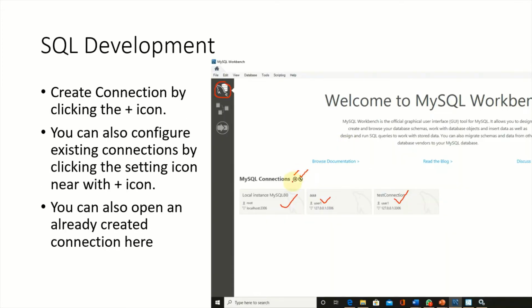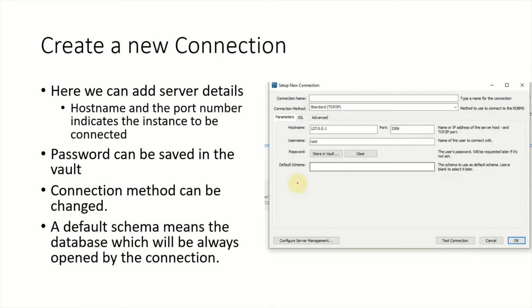After clicking this plus icon, we will get this window. This window is used for creating a new connection. Here we need to type some important information. Actually, you will find some information already present in the text boxes. So you need to type the host name and port number so that we may connect our connection with an instance of MySQL already present in the system.